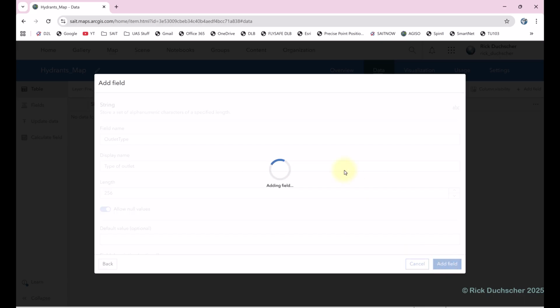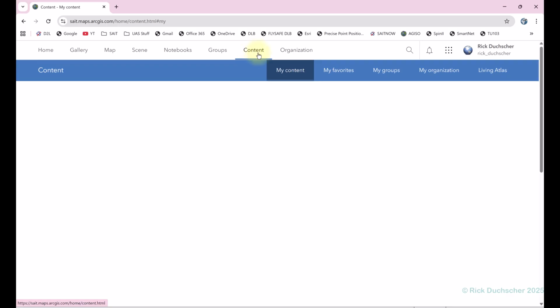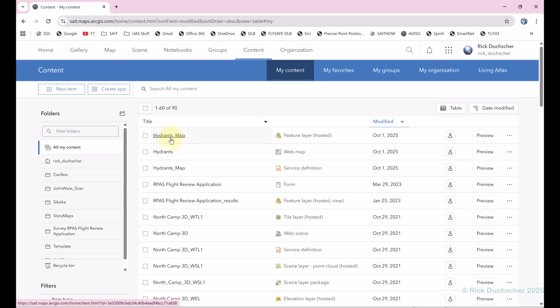It'll add the field, and then we can go ahead and check that field out in our web map. So you can see here, I've got a new type of outlet. There's my new outlet, and I'm just going to pop back over into the Contents tab. So I'm going to go back to the Contents tab, and I'm going to go ahead and check out that new feature layer. So there's my feature layer. That feature layer is hosted in my web map, so I should be able to see my new field in the web map that is using this particular feature layer.